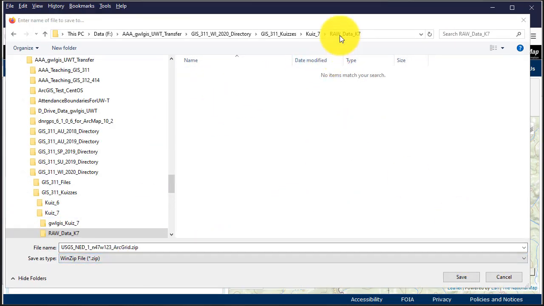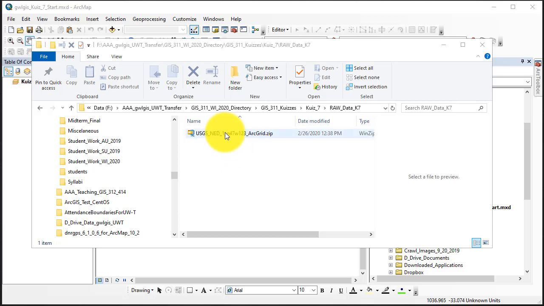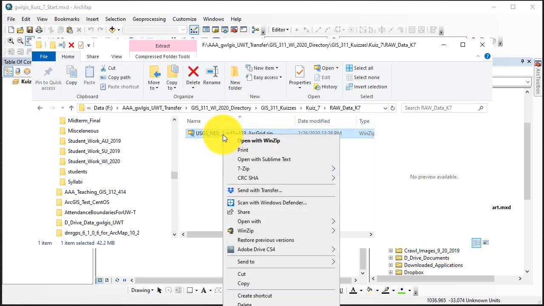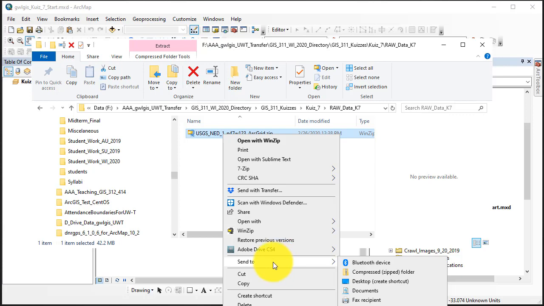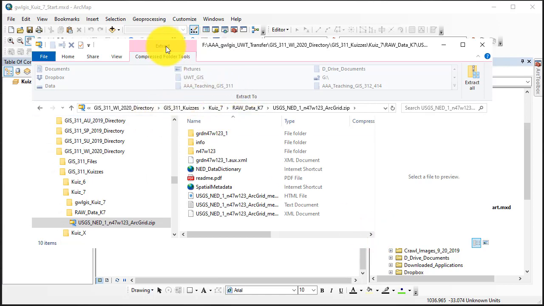I'll save this in my raw data of quiz 7 in my quizzes folder of my current year and quarter directory. Winter 2020 is when I'm making this recording. Save. At this point, I'm done with the national map, so these can be closed, and I will extract my data. Don't normally show extracting, but for this I will. I'm going to use WinZip, but you could very easily, actually I'll use the normal method, extract, open with Windows Explorer. I'm going to click the extract button, extract all.